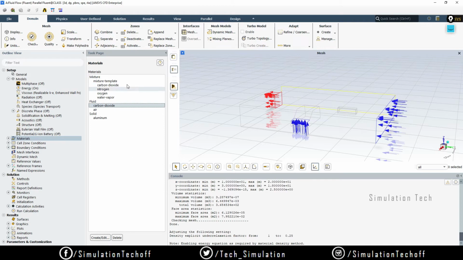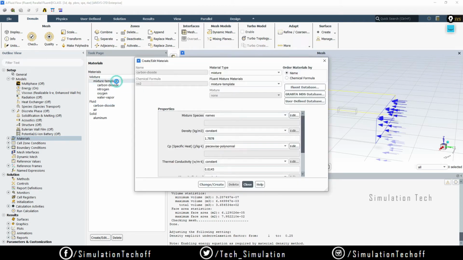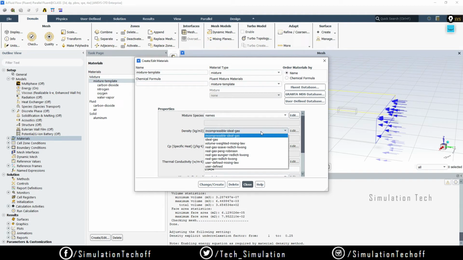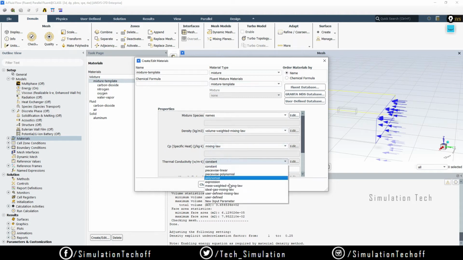Once you've added the mixture templates, you need to change some of the settings in the mixture template. So I just double tap on it. Change the properties of the density, specific heat and thermal conductivity. I'll change the density property from the incompressible ideal gas to, maybe you can choose, volume weighted mixing law. I don't want to specify the specific heat, so it's already in the mixing law. And also I'll change it to the mass weighted mixing law.